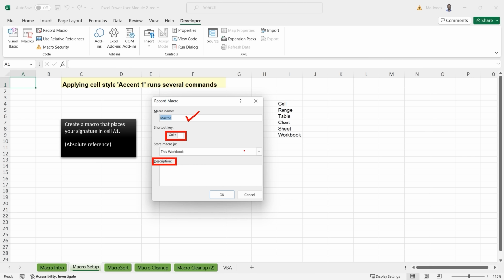And we do need to decide where we want this macro to be stored, either in this workbook, which means we can only run this macro in this workbook. If you want to be able to run this every time you open Excel, we need to change this to the personal macro workbook. I have a lot of macros in my personal macro workbook. I'm just going to go ahead and save it to this workbook.